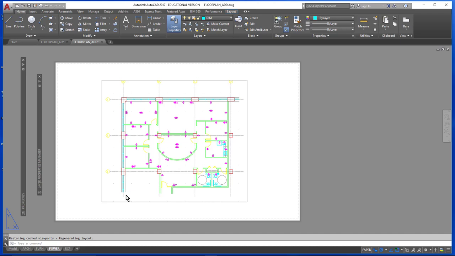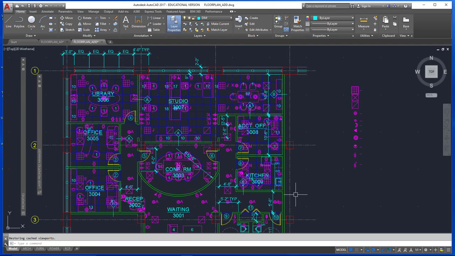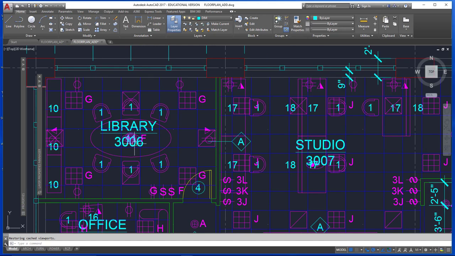So let's see, we'll start with just reviewing where we're at. Right now, you should have in model space a bunch of drawings overlapping one another. Okay, obviously you wouldn't print this out this way without expecting to get some very confused people looking at it.